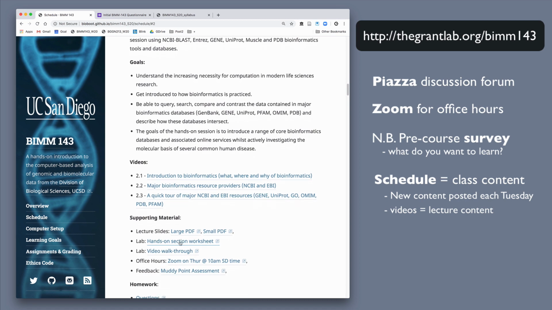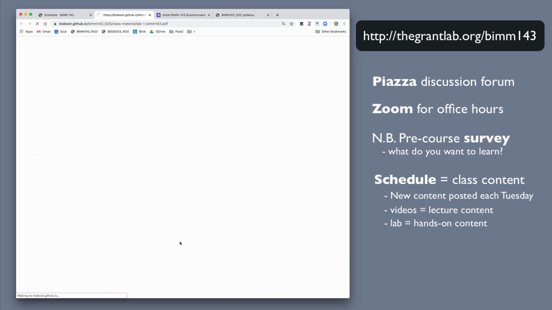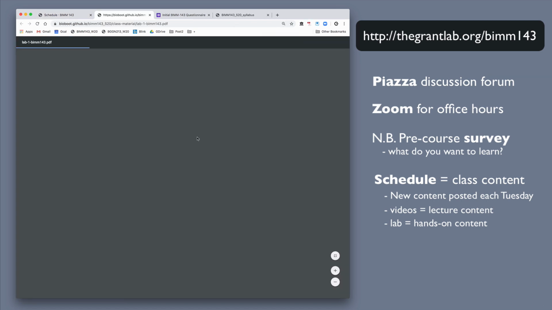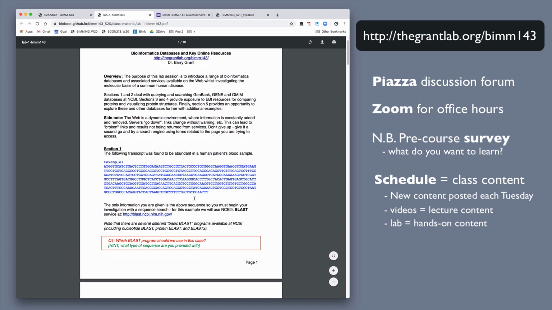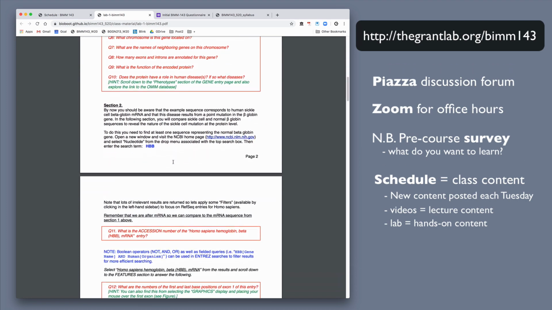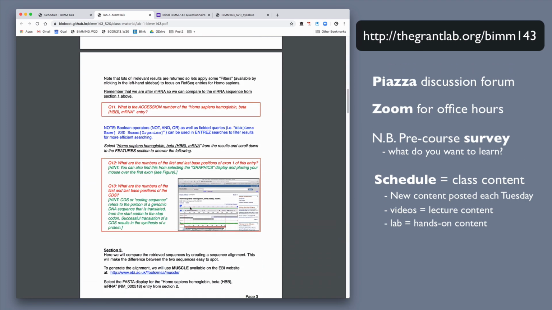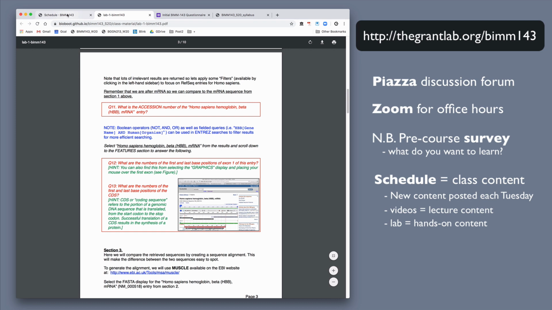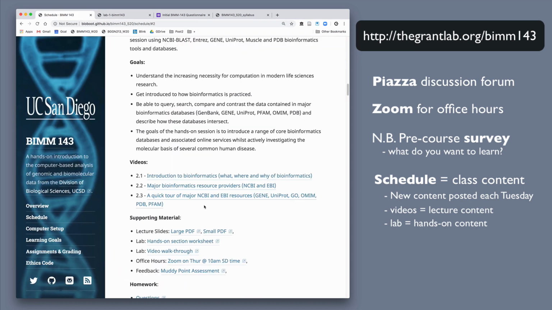Then we'll have our hands-on section worksheets. So these will link to sometimes web pages with interactive components to them, but in the first two cases, there'll be PDFs, such as this one, where we can fill in information and follow a procedure to go through and answer some questions that guide you through, in this case, key bioinformatics resource providers at the NCBI and the EBI.